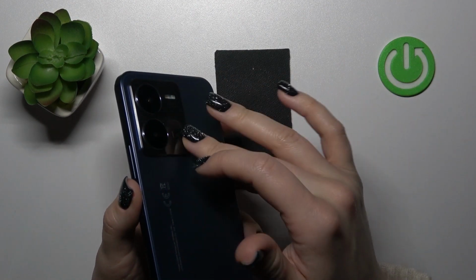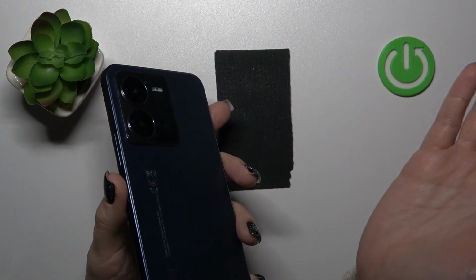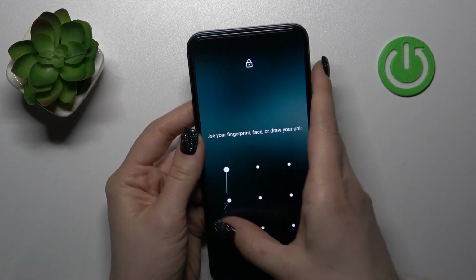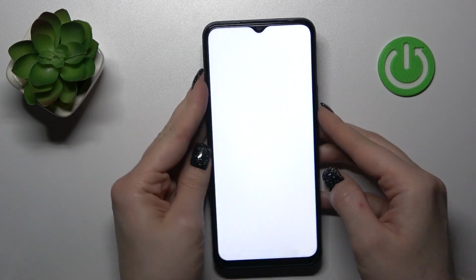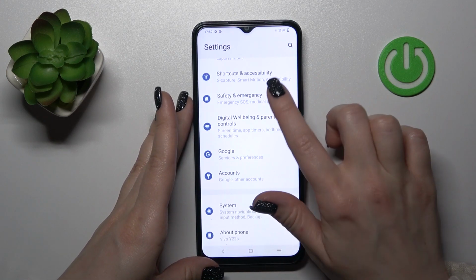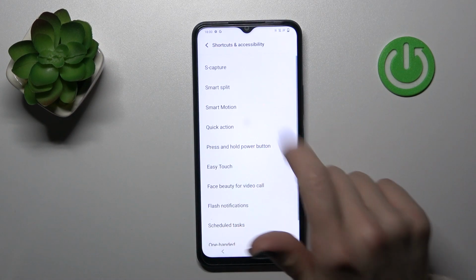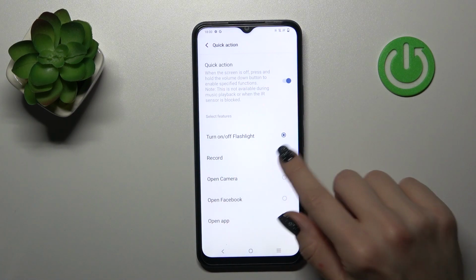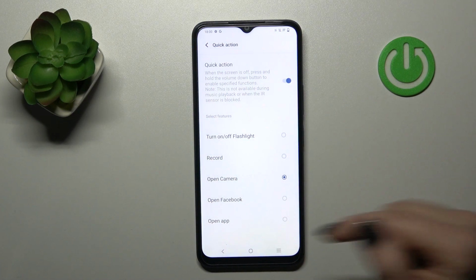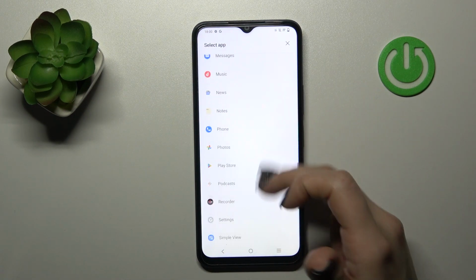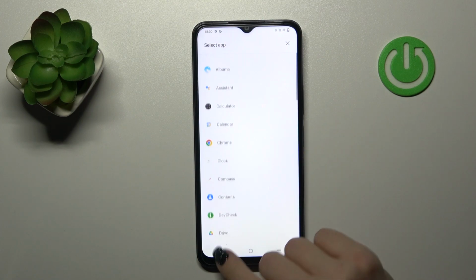But if you want to change it, for example, to open just any apps or another options, you should first open the settings application and then scroll down to the shortcuts and accessibility, then click on quick action and just choose your desired option, for example, to record or to open the camera, Facebook, or just any other applications you have on your phone.